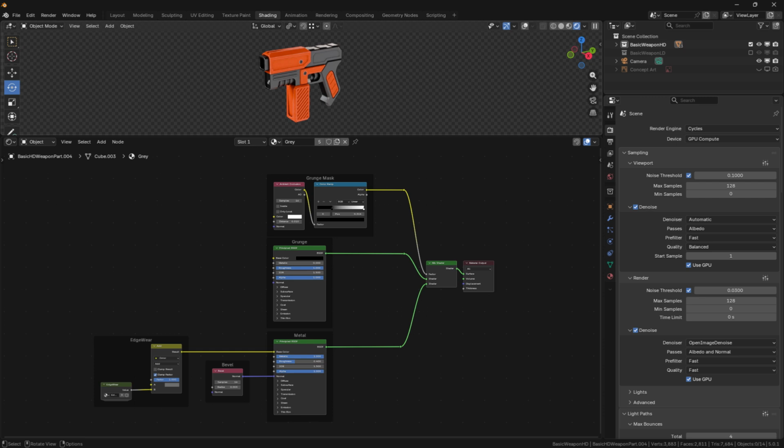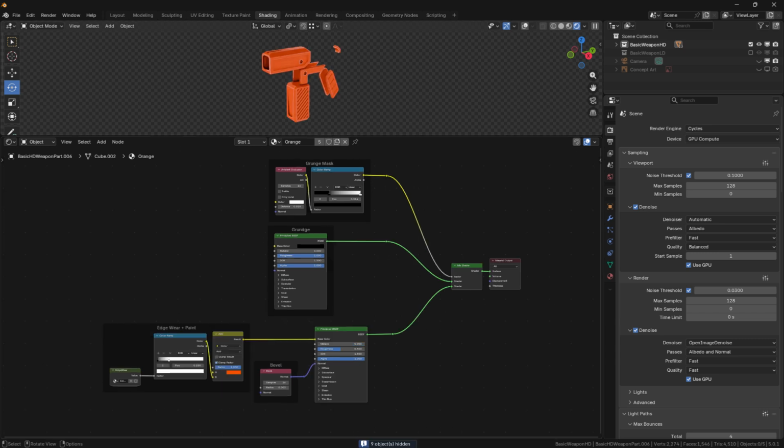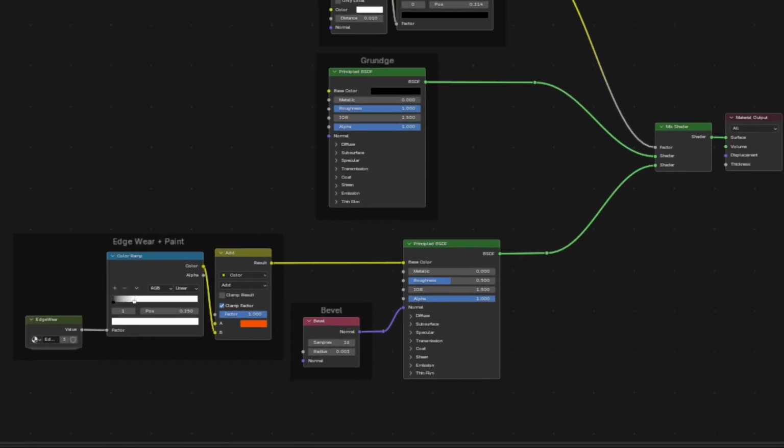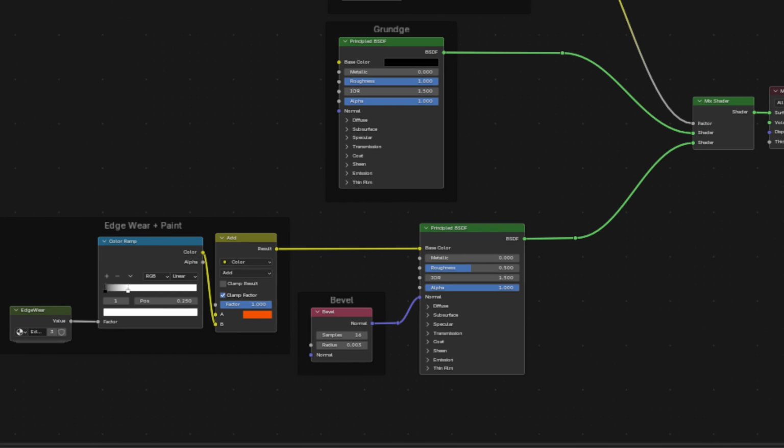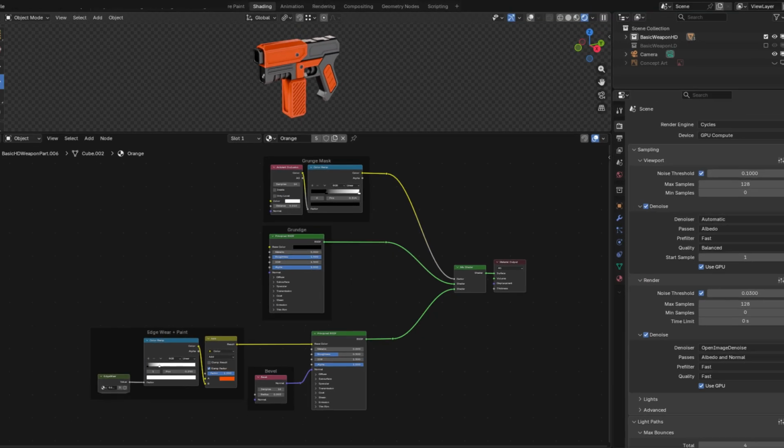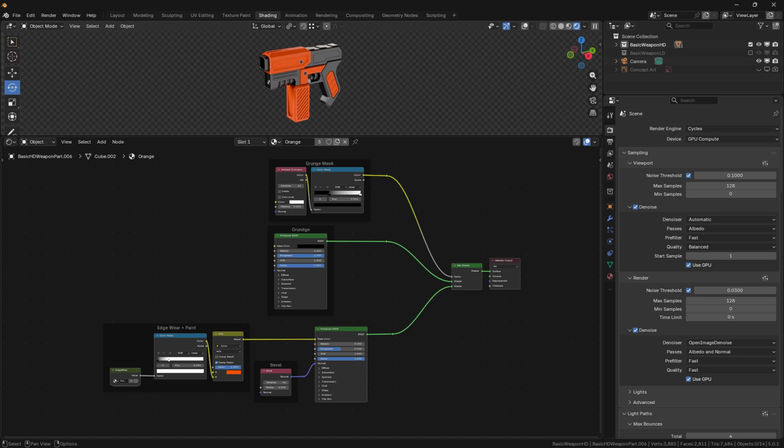Our HD model uses three materials, one for the grey metal sections and one for the orange painted sections. These both use a bevel node directly plugged into the material normal, each set with a radius of 0.003, which works well for objects of this size.